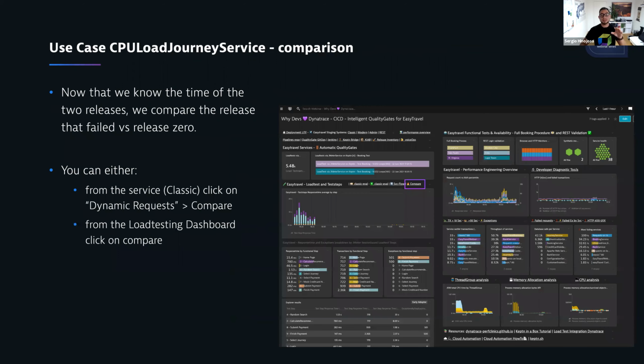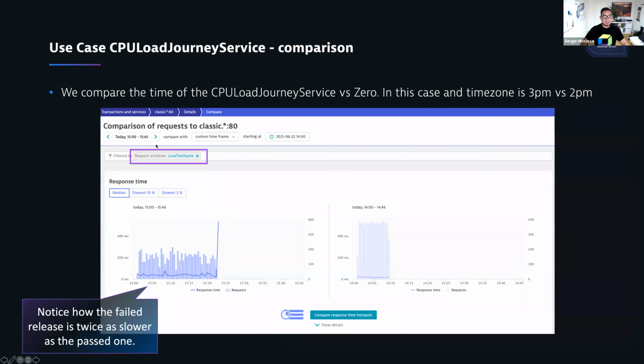So either we go to the classic, and in here we have a link which was already deployed, compare. It's going to take us to the comparison from the service, the first service where we get the load test, right? We want to get the information from the very beginning, right? The other way is dynamic request and click on compare, right? So let's do that.